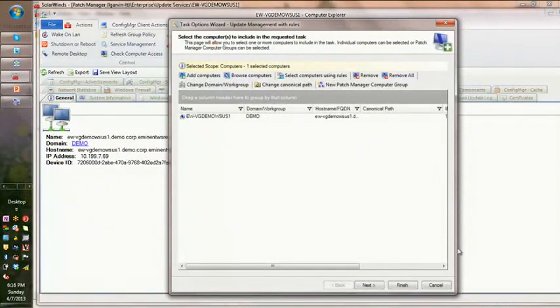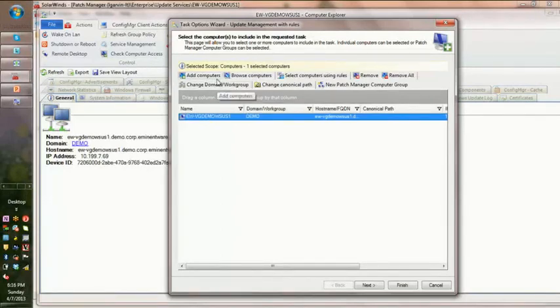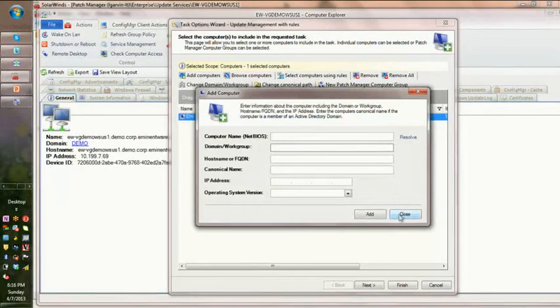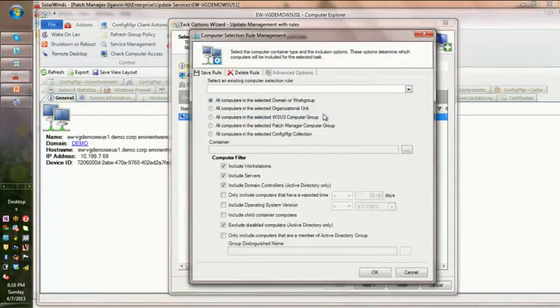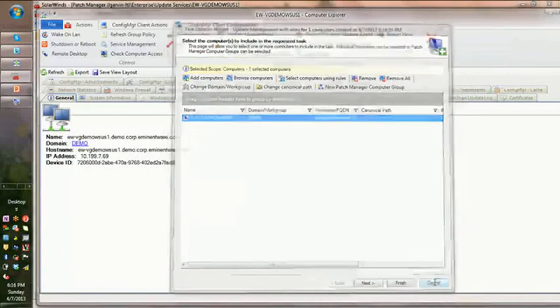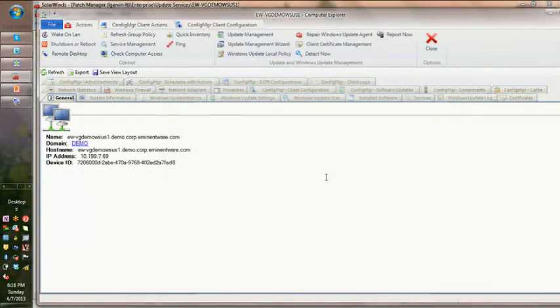So on the next screen, in this case, I'm just targeting that server I happen to select, but I can add additional computers by name. Or I can target that task to the entire domain, to an organizational unit, or to a configuration manager collection.